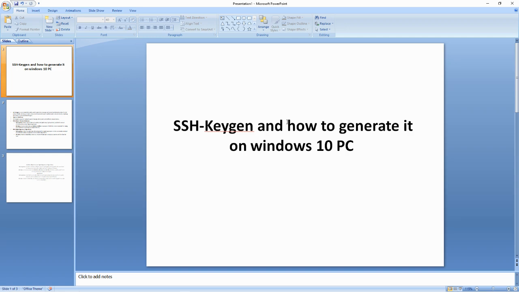Today we're going to talk about SSH keygen and how to generate an SSH key on your Windows machine. I'm going to be doing this using a Windows 10 PC, as you can see from the title of the slide. Before I go forward to generating an SSH key, I'm going to talk a little bit about the SSH key, and I'll add this slide to the bottom of the video or to the description when I'm done, so you should be able to download and use it for yourself as well.